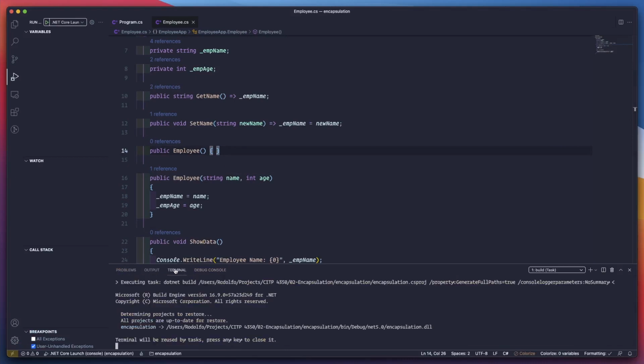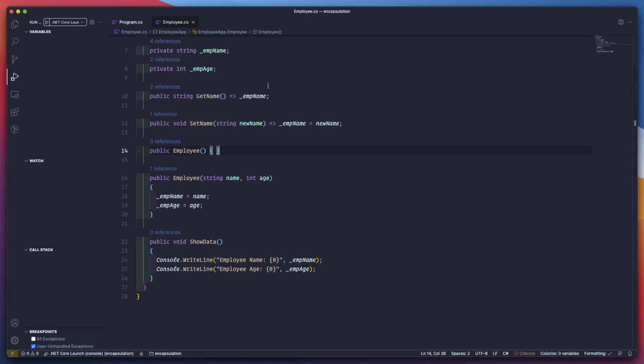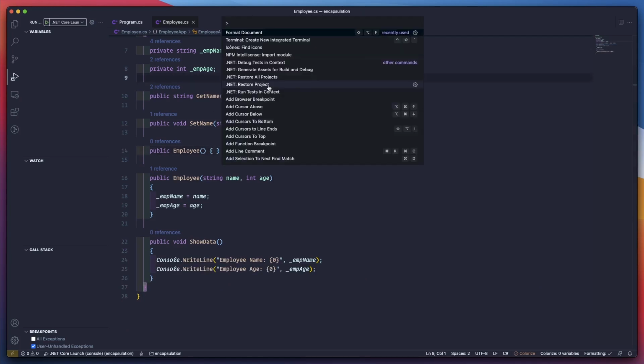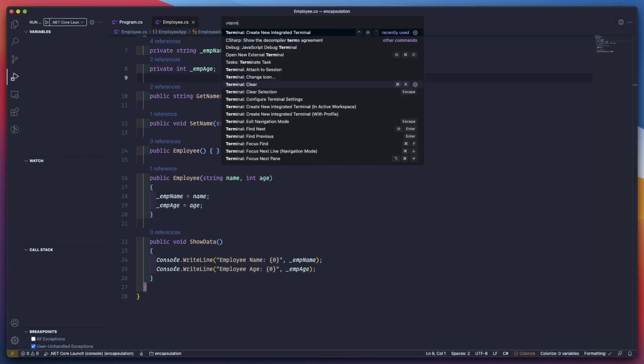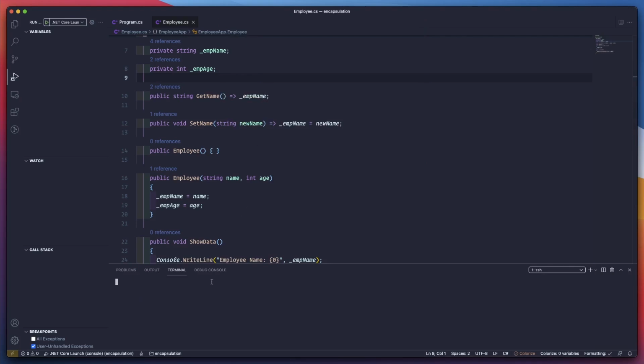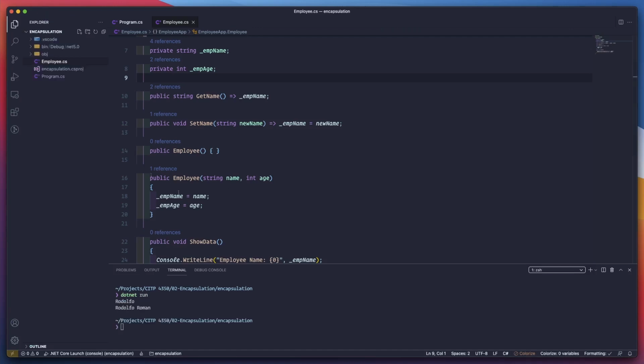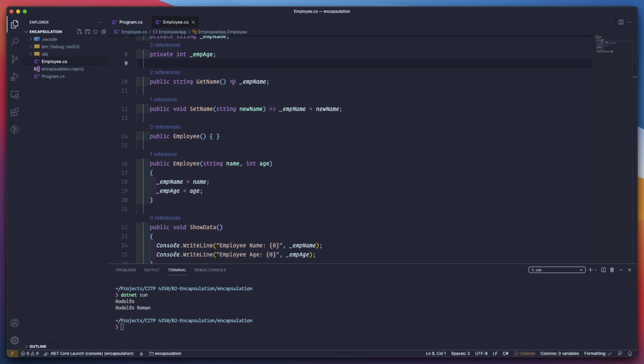Something really cool also: we have a terminal here. In order to access it, press Command-Shift-P or Control-Shift-P, depending on whether you use a Mac or a computer. You can select terminal and create a new integrated terminal that will open for you. And you can do dotnet run right here if you don't want to use the debugger. So we have everything in one place, and that works too. This is pretty neat, right?